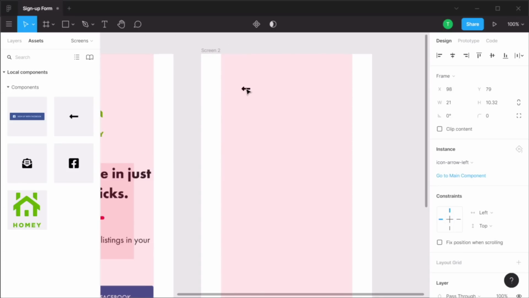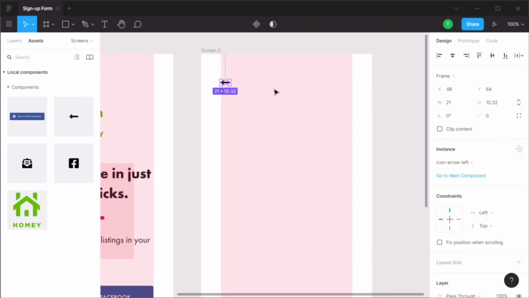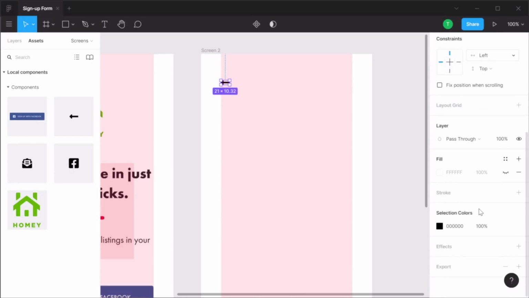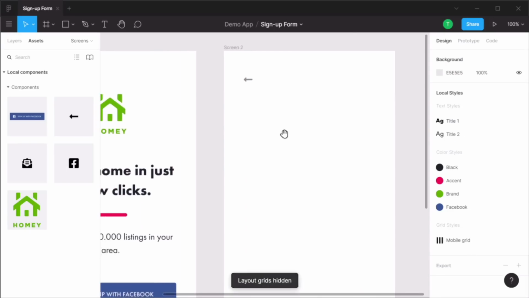That's going to be used to navigate to the previous screen. So let's align this with the grid. And let's position this at, I don't know, maybe 64 pixels from the top. And for color, let's choose black. But let's also set an opacity on the actual layer of about maybe 50%. Yeah, that looks pretty good.